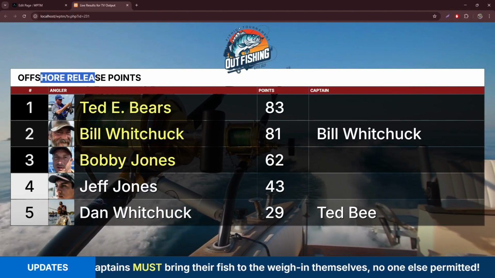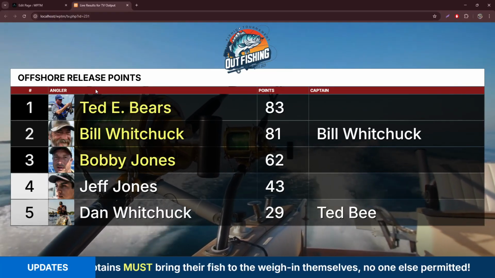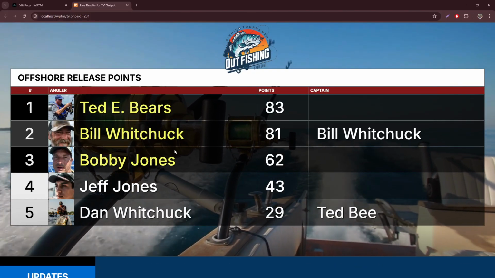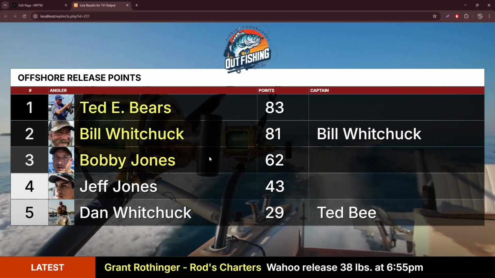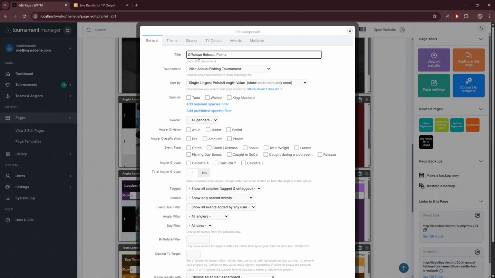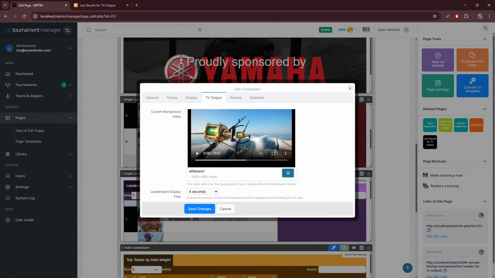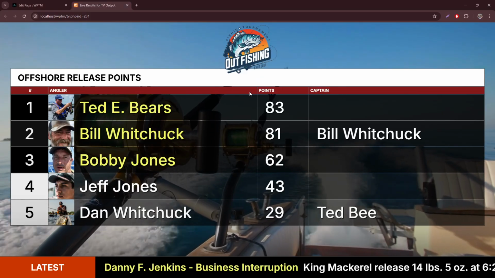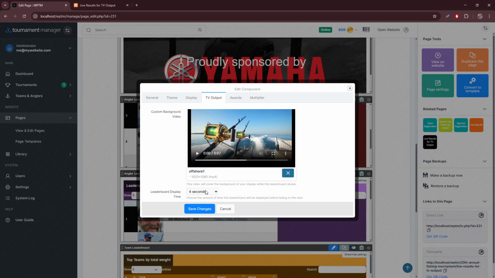So again, we've got that white header background. This is a different theme. This is that red theme. Notice that we're not using red in the background or blue as we did before. Instead, if I go here and edit that leaderboard, I'm going to click the TV output tab, which is where we choose that offshore background. And I set this display for 4 seconds. So this leaderboard shows for 4 seconds.